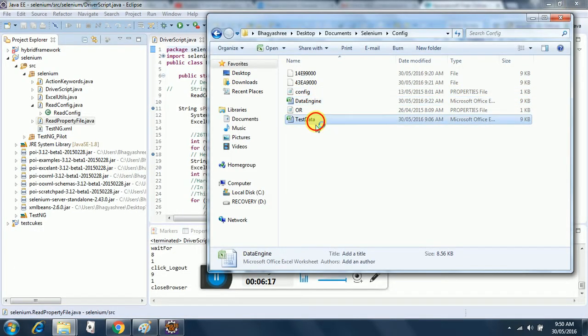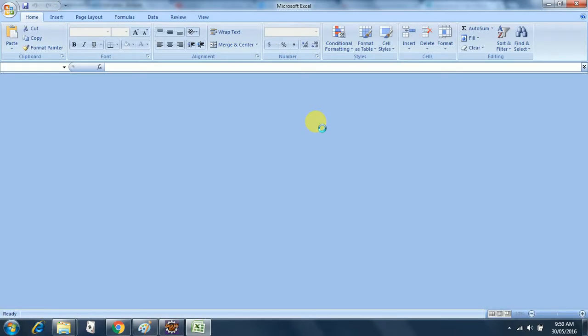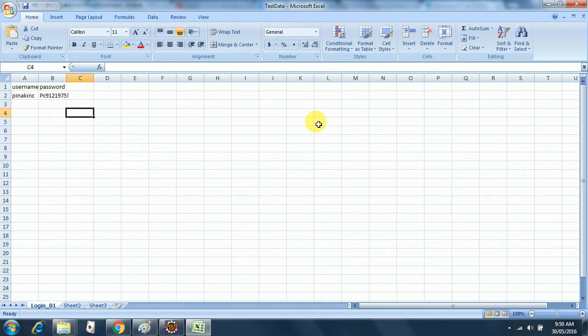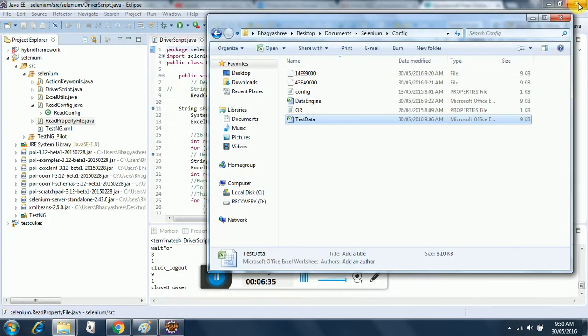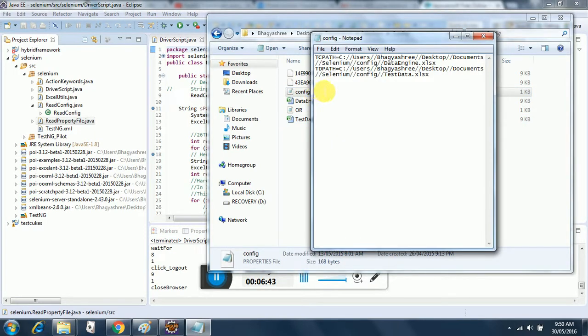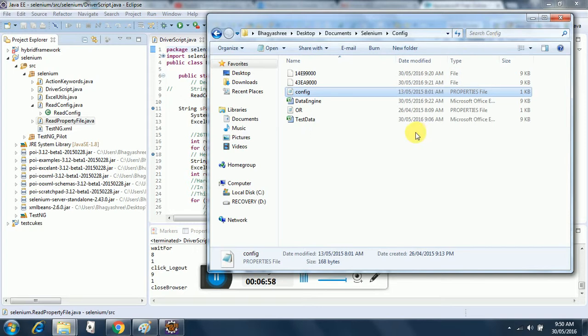Then there is a test data sheet which has the test data related to all the steps. So here I have just put username, password, Pinakin C, and username and password. If you notice, the tab name is the same, login_01. This is the config file that gives the test case path and test data path, and these are later used in the driver script to fetch the individual Excel files. So this is the basic structure of the framework.